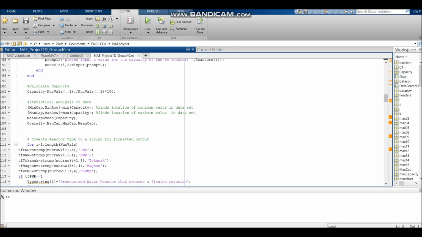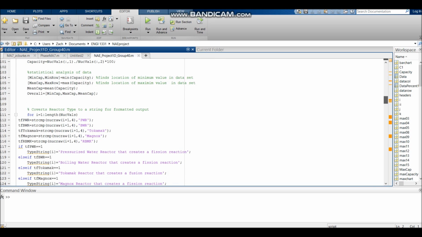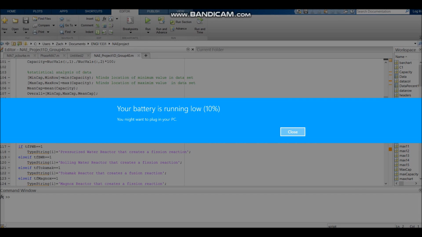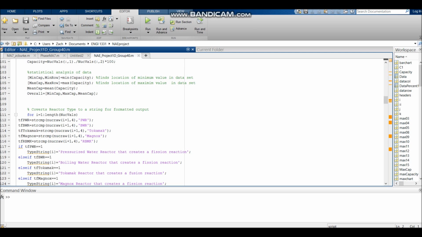Then this is to calculate the capacity factor. It's the actual output of the reactor divided by what the reactor was supposed to make times 100 to make a capacity factor percent, and that saves it into a vector called capacity. Then over here we have a little bit of statistical analysis, and our battery's running low. Find the minimum capacity value, the maximum capacity value, and the mean, and where they are in the matrix, and saves it to a 3-column vector.